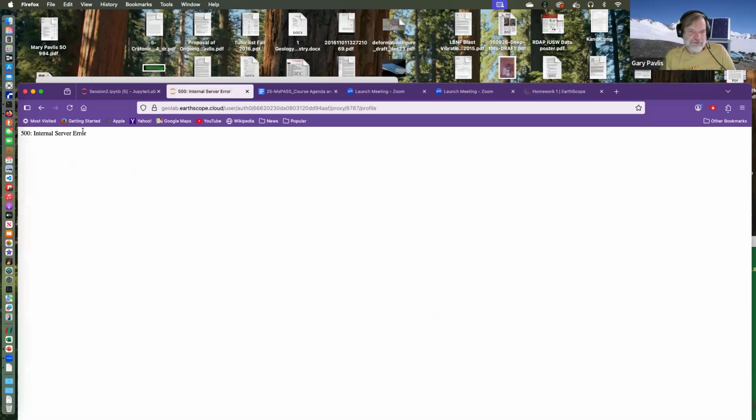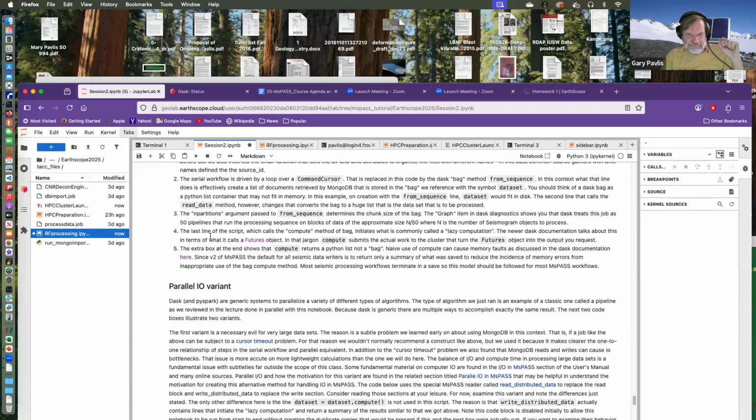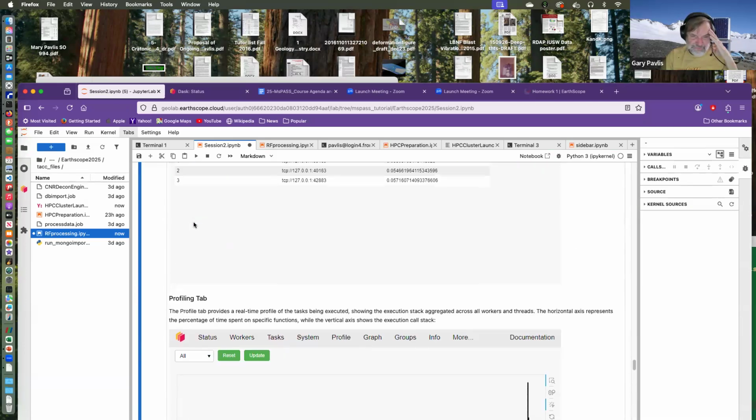Profile show now? No, it still won't show. There's something wrong with that. I don't know why that's happening here. Maybe there's something about GeoLab that wouldn't let the profiler work. I don't know. But usually that graph is live. So let's go back here and see what it did. It should get some timing data when we ran it.